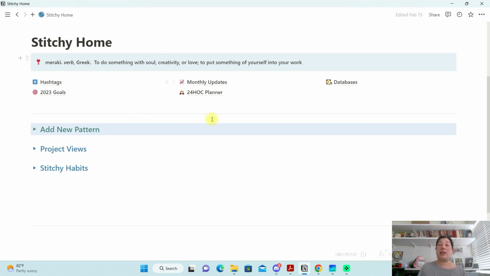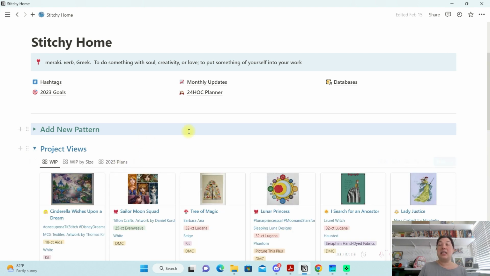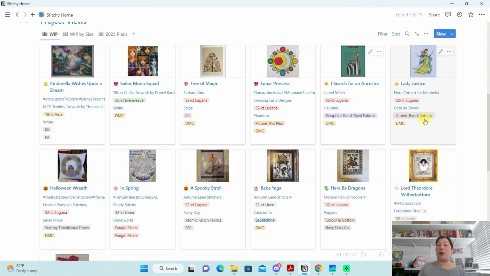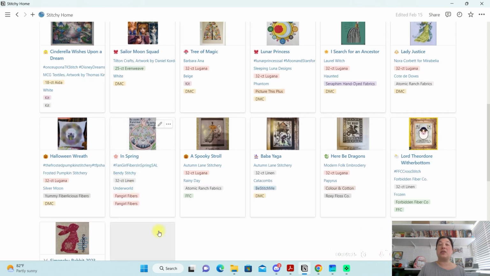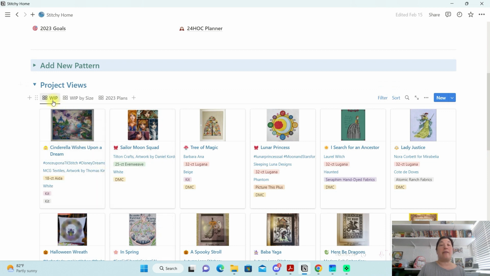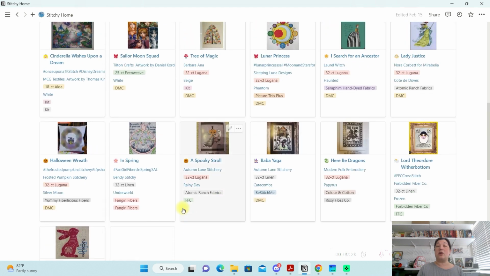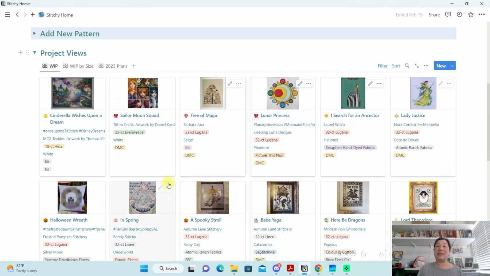So next up on my screen is my project views. This is where I have a list of all of the projects that I currently am working on. So these are my WIPs, and I have it sorted by when it got started. My oldest WIP is Cinderella Wishes Upon a Dream. And right now, my newest WIP is a Shimanchu Rabbit. And so that is how it's organized. And I have this as a tile so I can see the finished product of what it will look like when it's completely stitched.